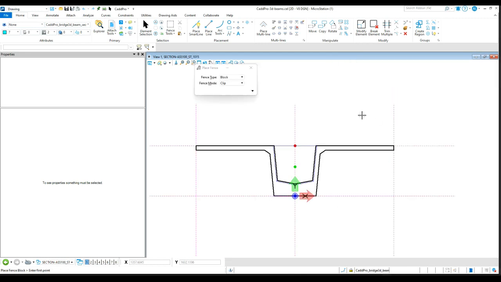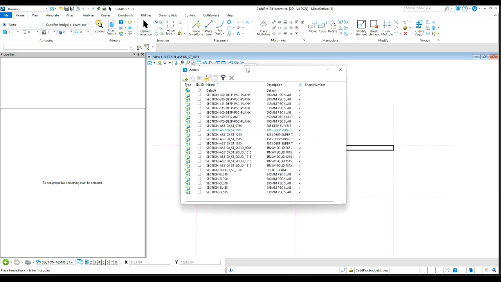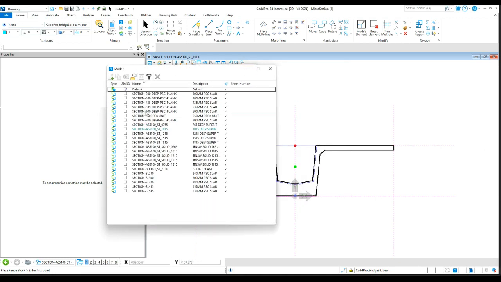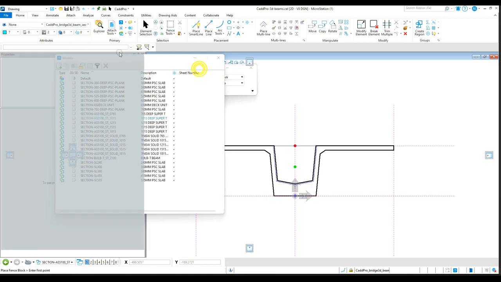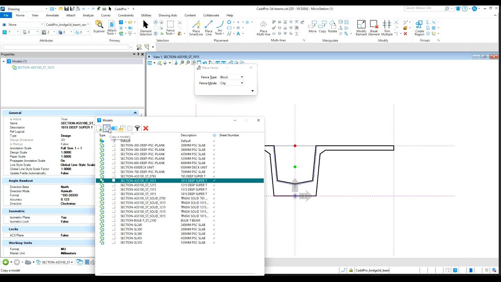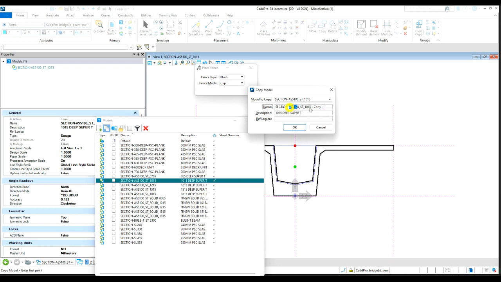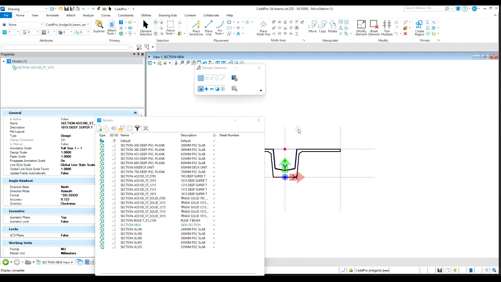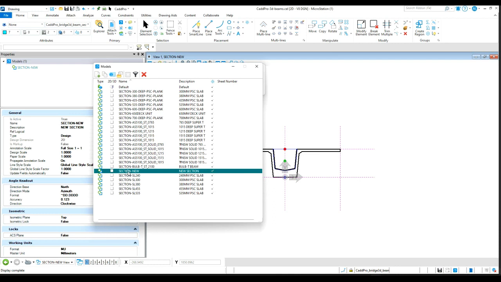So if you wanted to create a completely new section, you've got 2 choices. You can either add a model, but definitely the easiest way is to just copy the existing model, or one of the existing typical sections. So if I go copy model, we'll just call this one new section. So that's copied that model to this new name.